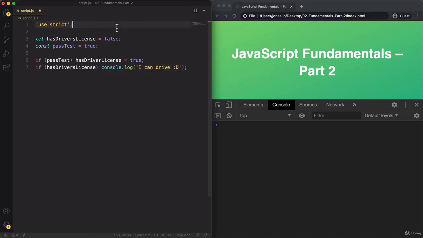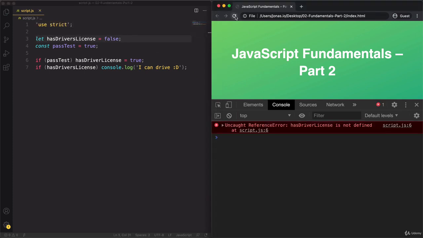So let's turn it back on, give it a save, and now try it again. And now we actually get an error. So here we see that has driver license is not defined. So in line number 6, which is right here. And so this error message now tells us exactly what is wrong. So it tells us that this variable is not defined.